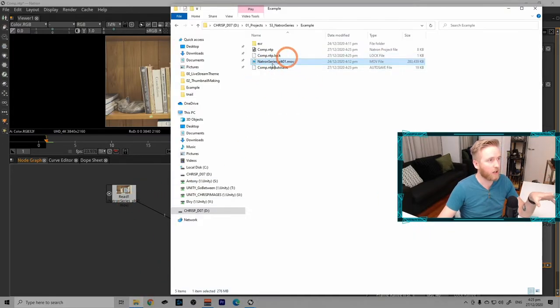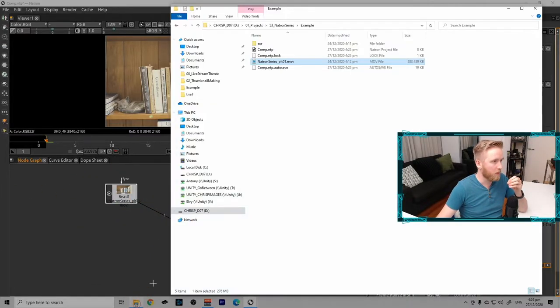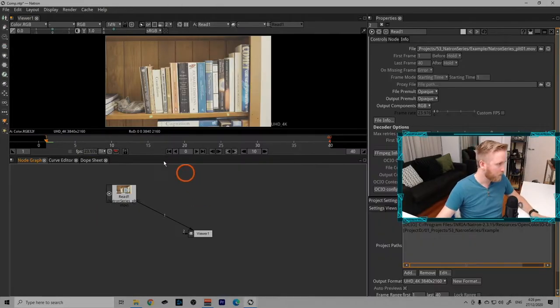So if I delete the file from here, this node will error and it won't present the image. That's actually how Natron and all these softwares really work, is they read the file off disk. They don't bring them into the project folder. So this file does not live in the comp file that we made. It still lives here, and this file references this one.